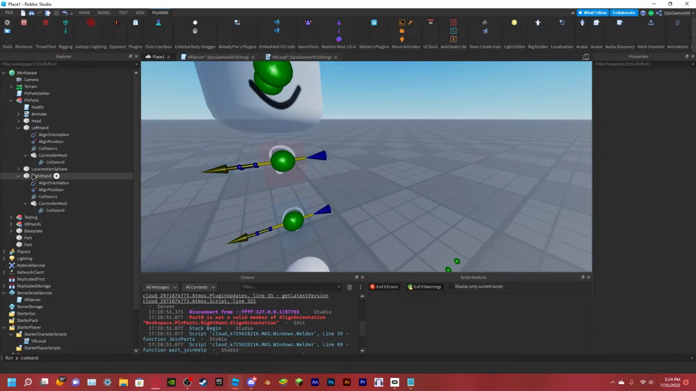So I'm only gonna do this on the right hand, but it's the same process for the left hand. I just don't feel like doing everything all over again and going through and changing every right to left, because that happens. That's kind of how it works.